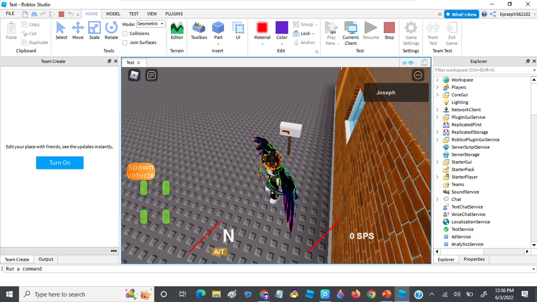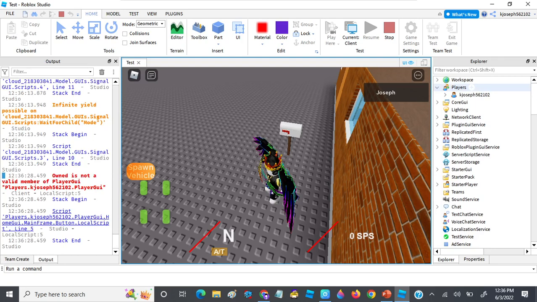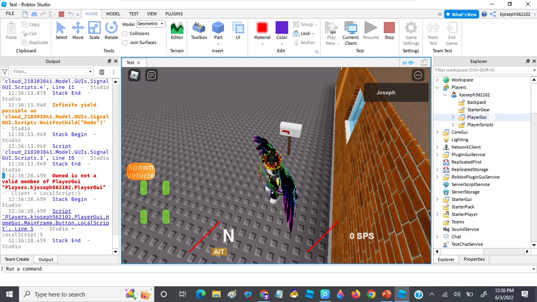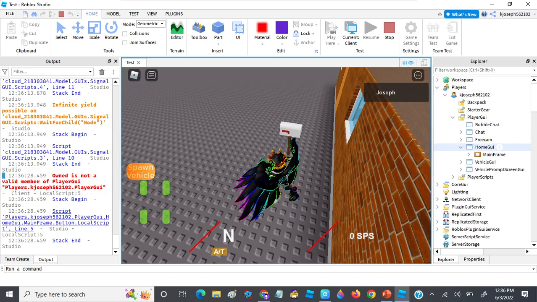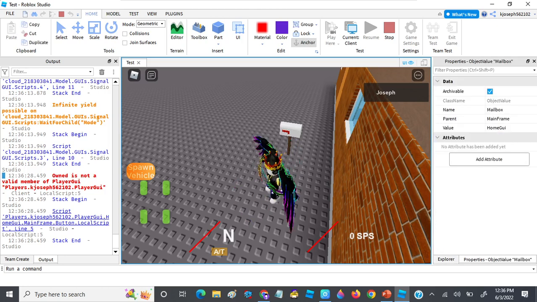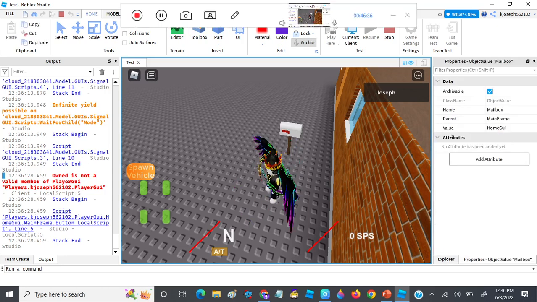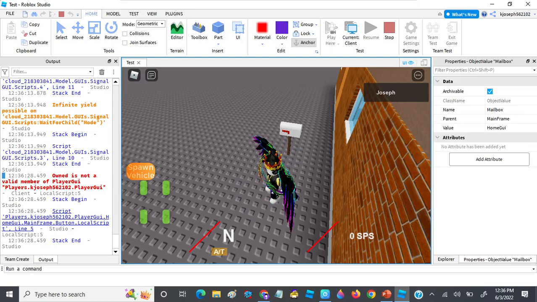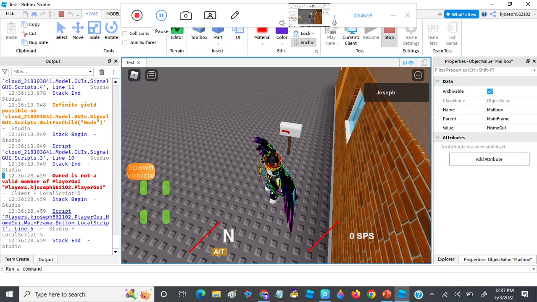how? Literally how? What is going on? Hold on first. One does not. Why is the value the home GUI? Literally, why? Hold on. Oh, I think I made another mistake.